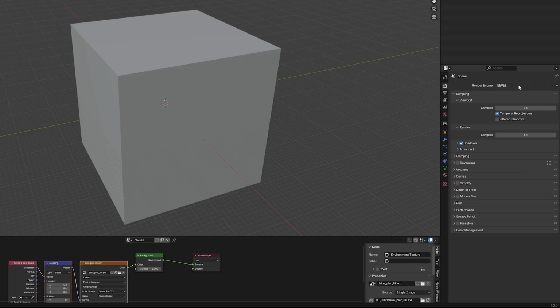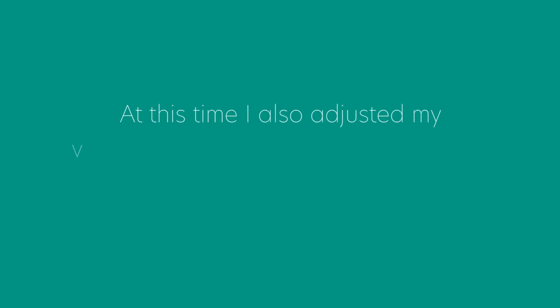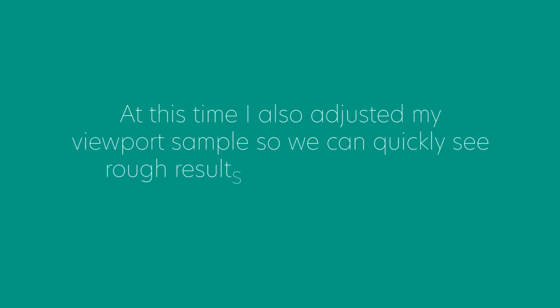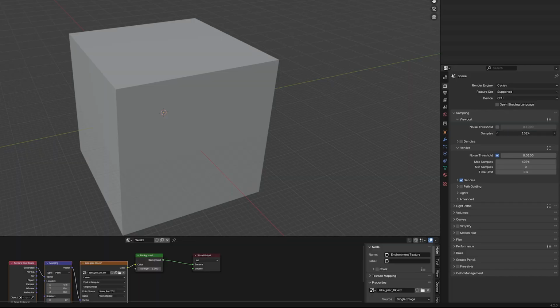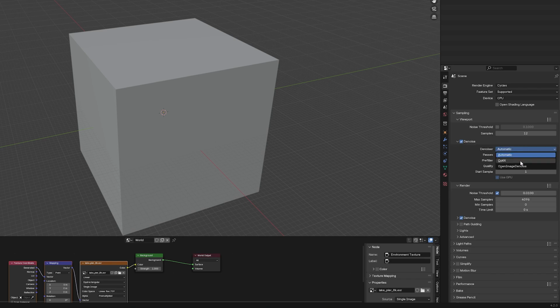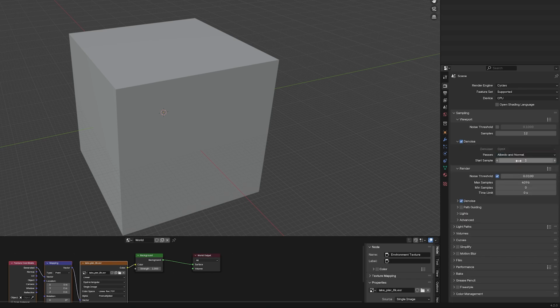For this shader to look right, we need to switch to Cycles render engine in Blender. At this time, I also adjusted my viewport samples so we can quickly see rough results of how our scene is working. First, I switched off the noise threshold, brought samples down to 12, turned denoise on, switched it to OptiX, albedo and normal, then changed the start samples to 6.